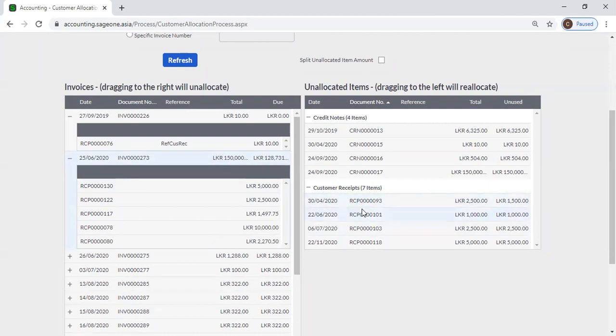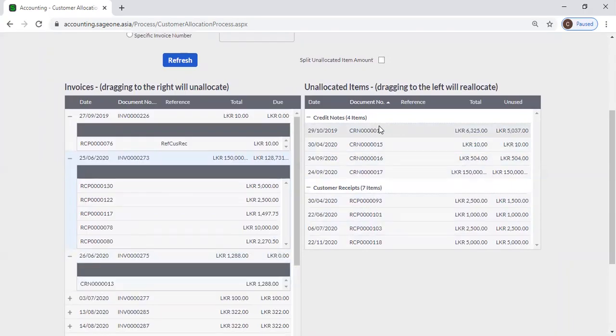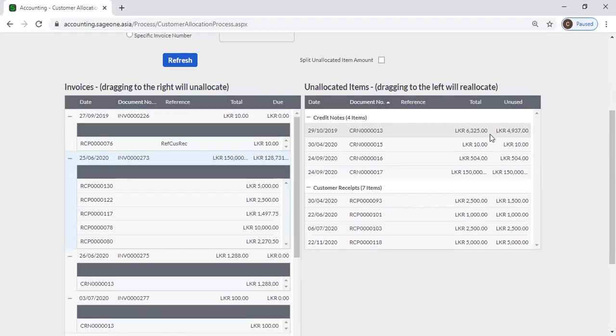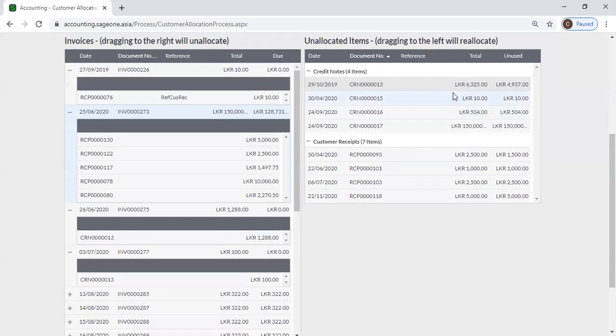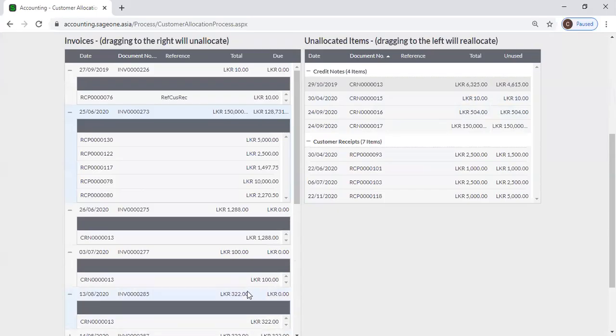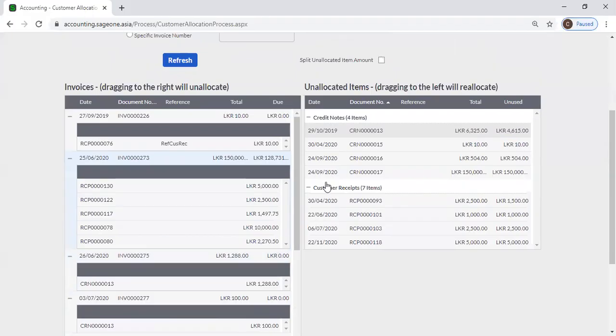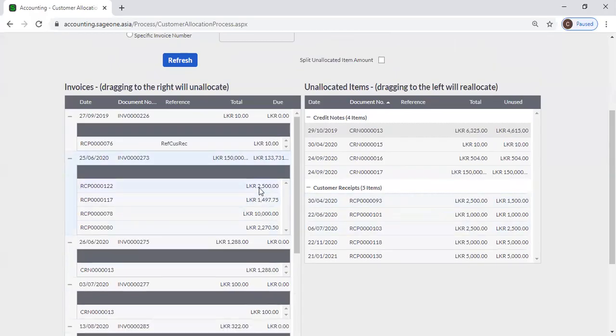In addition to receipts, we can allocate credit notes also. You can see this unused amount will change. And also if by mistake you have allocated an incorrect receipt to an invoice, again you can drag and drop that receipt to the right side, then that will be unallocated.